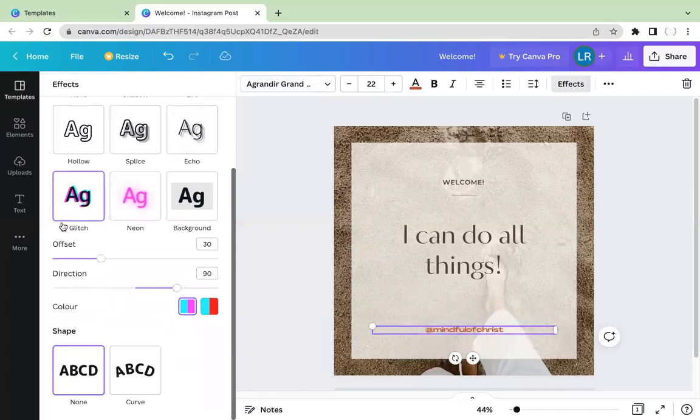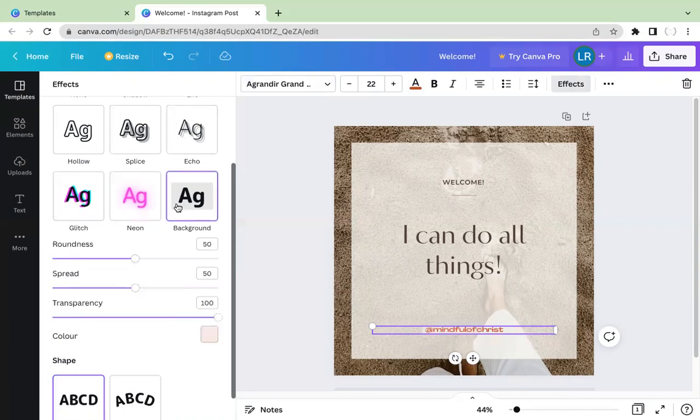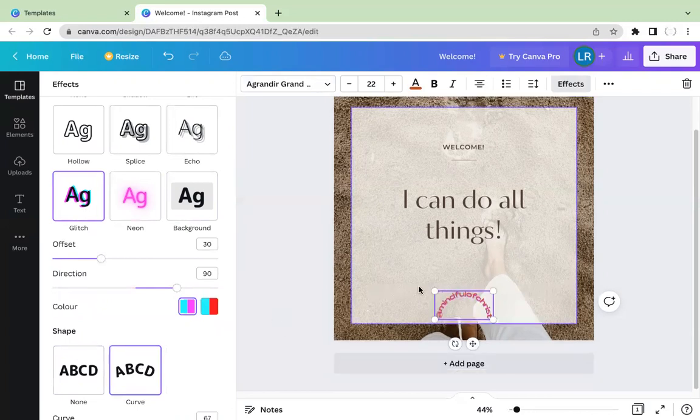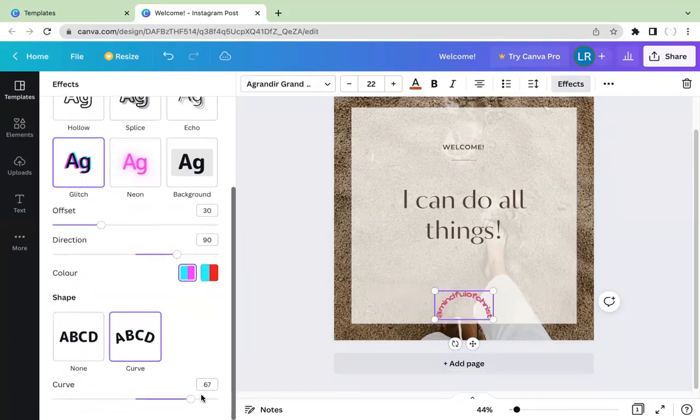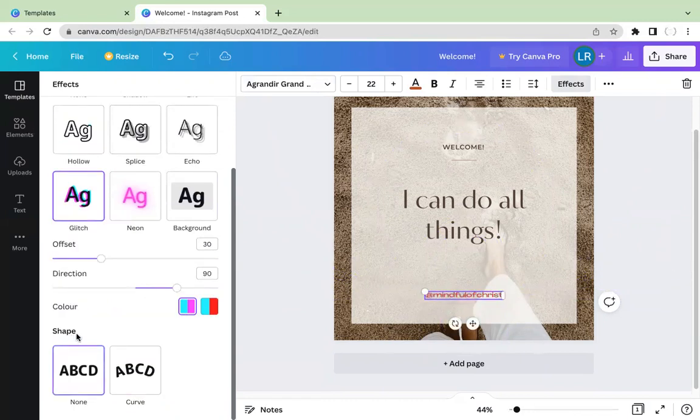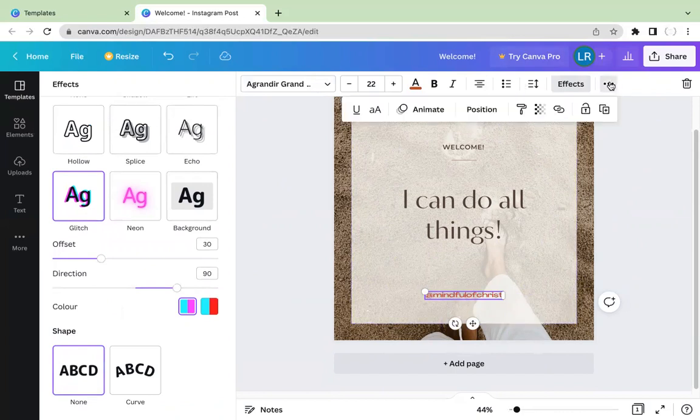If you want to have it glitching, you can do that. And again, you can adjust it here or a background as well. Or the shape if you want it curved. And then if you scroll down, you can change how it curves, all the way around to the other way. Okay, so I'm going to take that off there. That's all the effects for the texting. You click on these three dots and you've got more there.